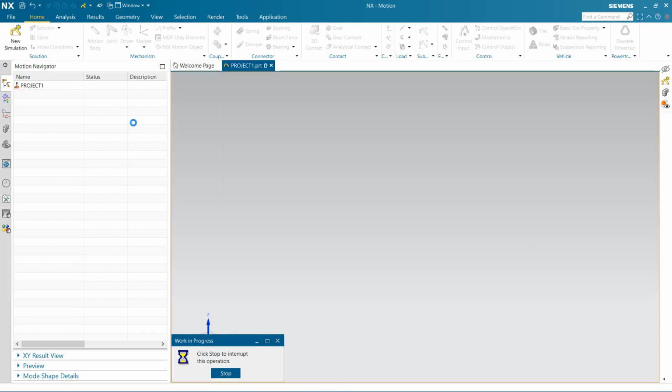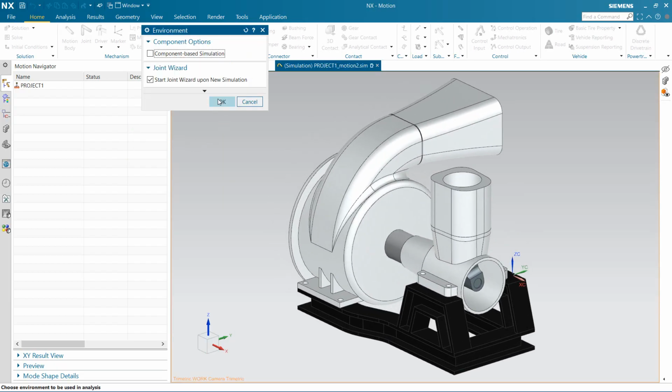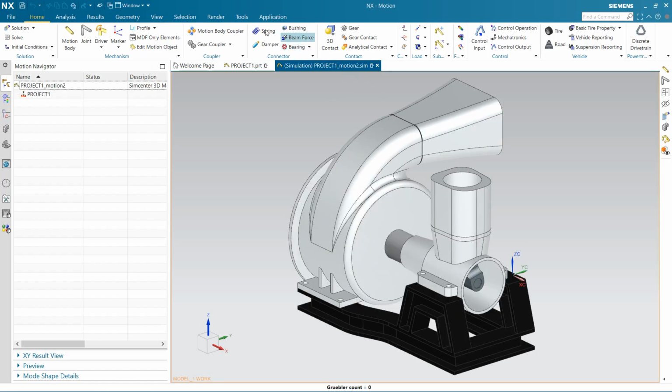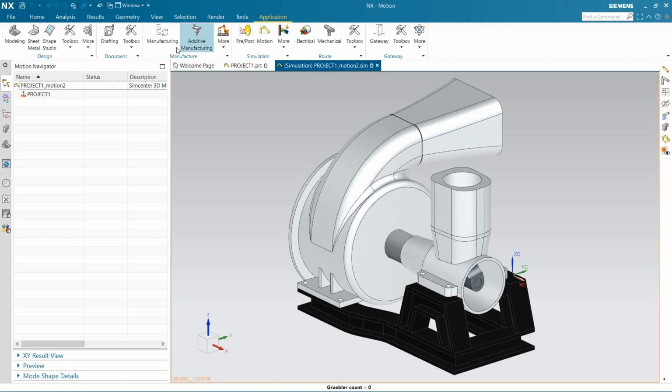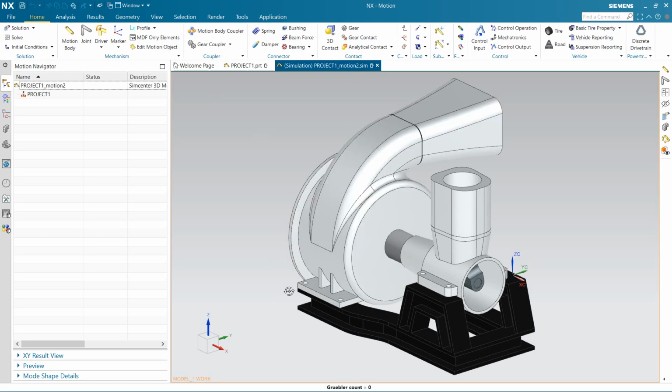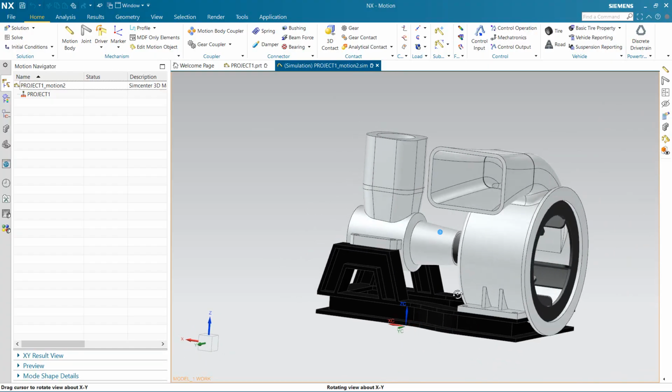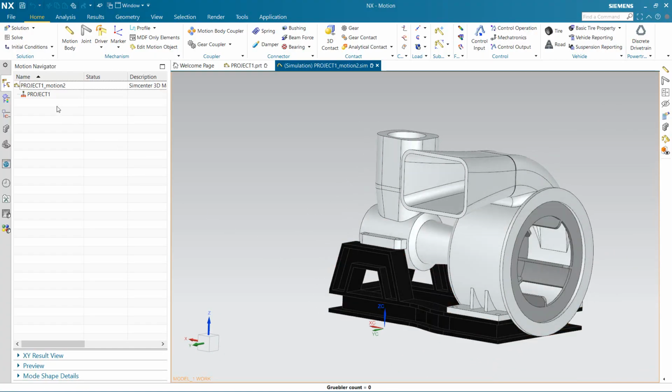So what is cool about NX is that when you change anything about the project, like the base file, it will also change in the motion simulation file, as well as the many other tools that you want to use here. So it will change everything, and they all correlate to each other. So it comes in very handy.